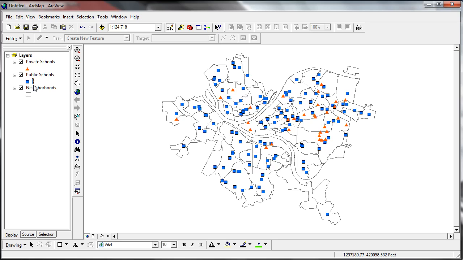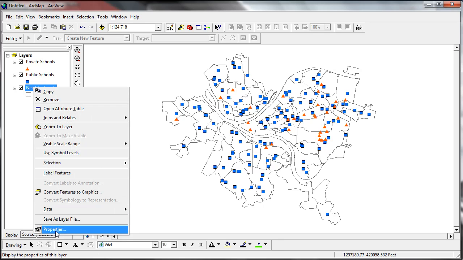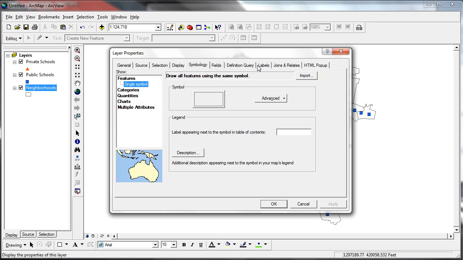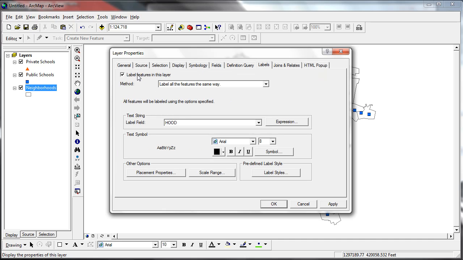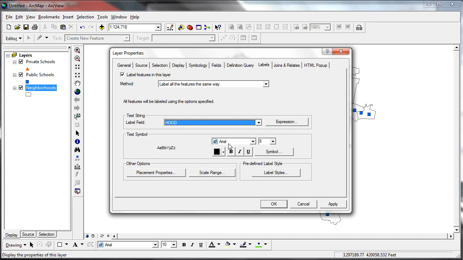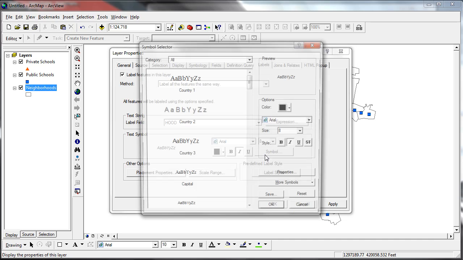So I have to label my neighborhood so that we know what we are talking about. Make it a readable map. Go to the labels, make sure labels is turned on, and go to the hood is fine, and make it a little italic. I'm gonna make it italic.